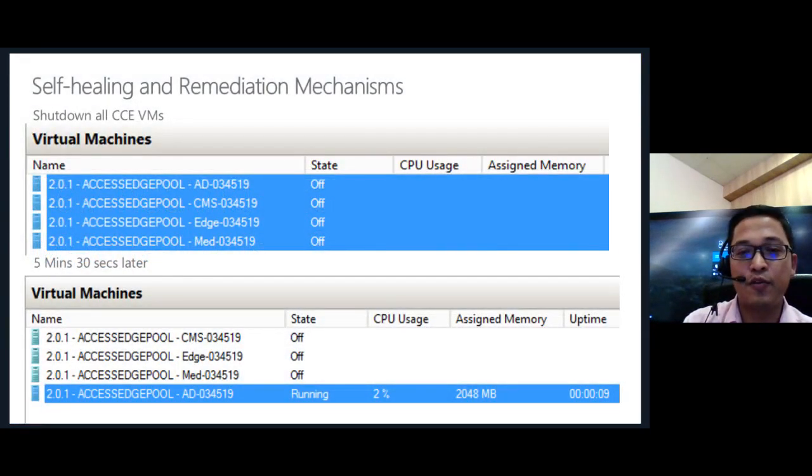So let's say, for example, you shut down all your VMs, all your CCE VMs, and then probably 5 to 6 minutes later, you will see that CCE will start one by one slowly, starting with Active Directory. Make sense? Because Active Directory has to be up first, because they all have to register to Active Directory and look up Active Directory information to do their job. So this is a good thing.